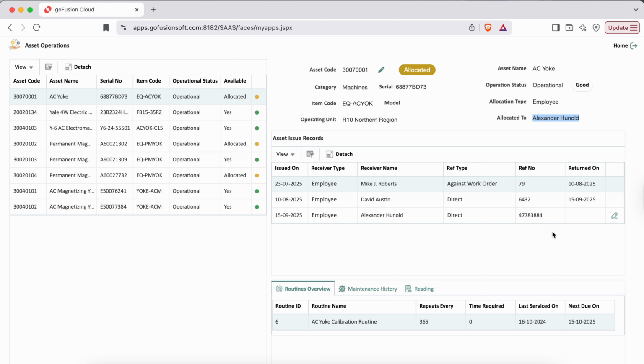Since the asset is allocated, the Edit button remains enabled, but the Add button disappears. Why? Because the Add option is only available when the asset is in my custody and available to be issued. While it's with Alexander, I cannot assign it to anyone else. Only after he returns it will I be able to issue it again. That covers the first part, issuing assets and receiving them back.